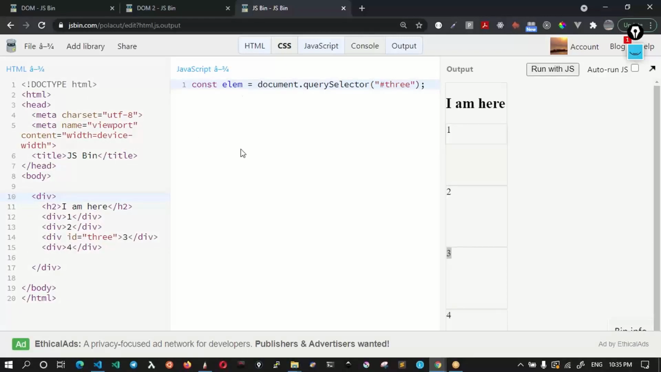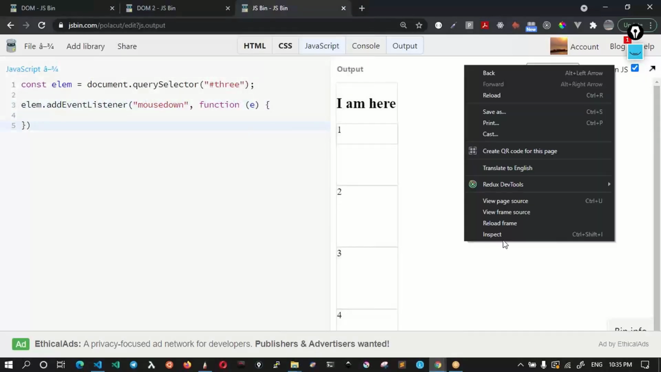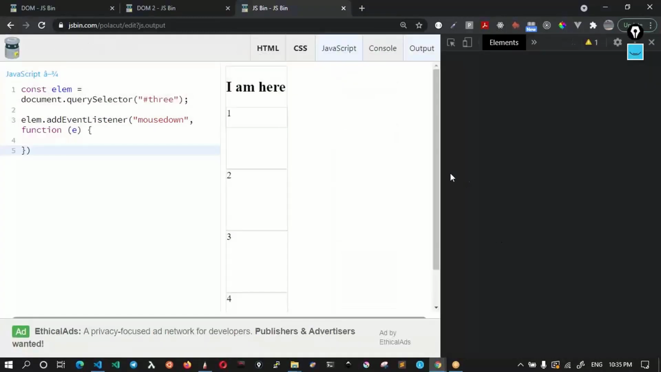Once you have that element, I'm just closing this HTML here. I could say element.addEventListener, and 'mousedown'. We are interested in mousedown. So we have this function as a parameter, and this is what will be invoked whenever you click the mouse on that specific div. Let me open the console here so that you can see the output as well.